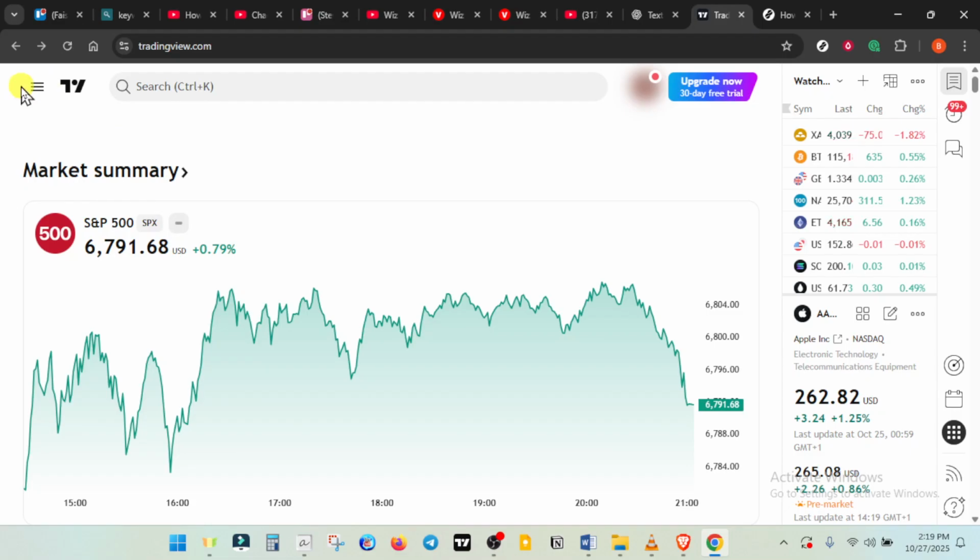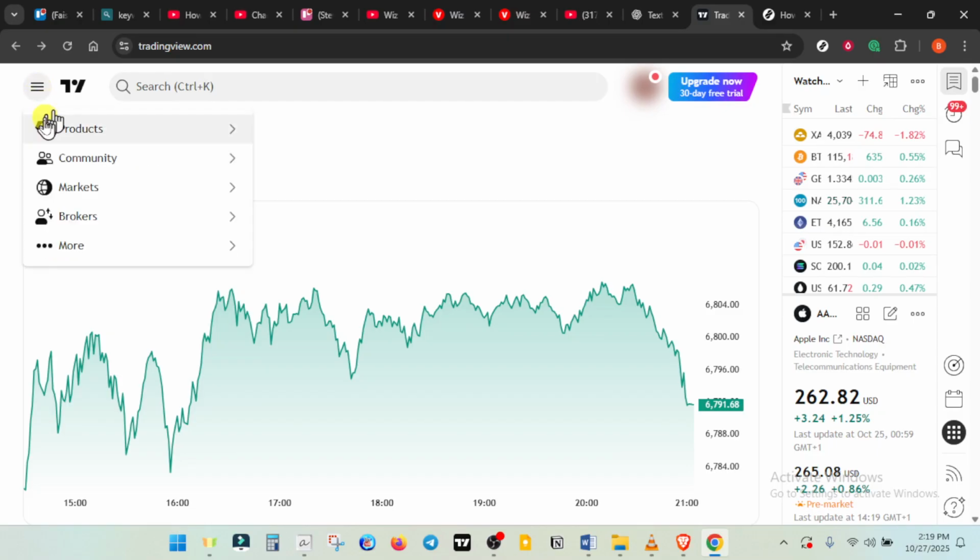Next, take a look at the main navigation bar at the top of the page. You might notice various highlights and features being emphasized. Simply click on any area that's highlighted to proceed. This will ensure you're accessing the most current features or updates available on TradingView.